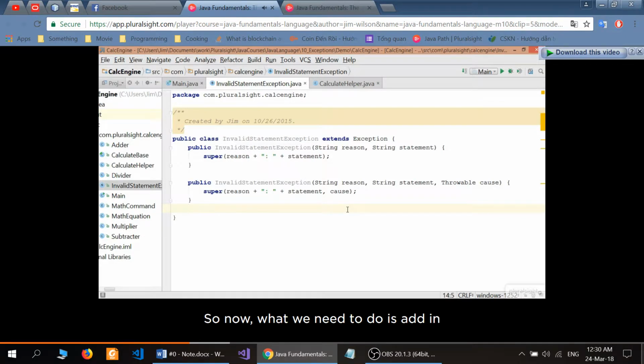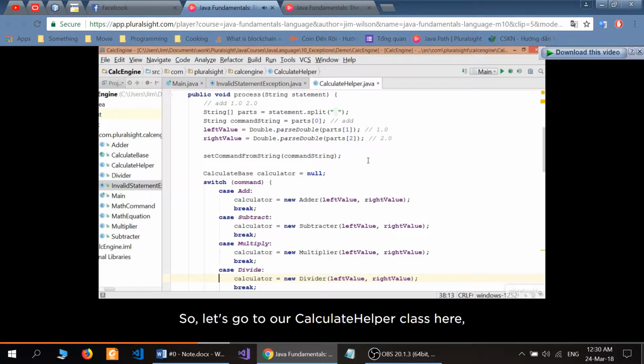So now what we need to do is add in the appropriate error checks into our code. Right? So let's go to our calculate helper class here. And here we are inside the process method. Remember, the job of the process method is to take that string statement, break it into its parts, and then do the right work under the covers.